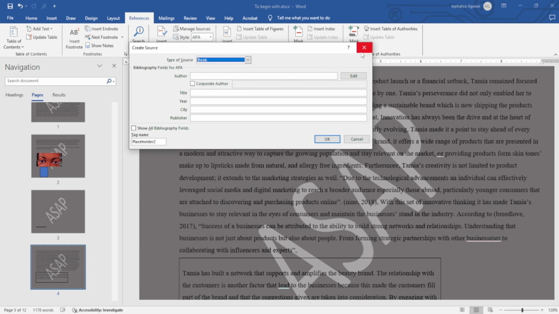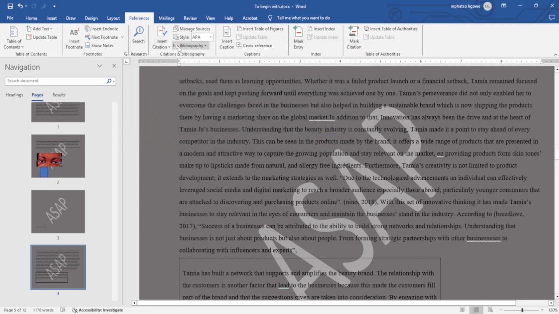You have this command here, which is manage sources. This is where you organize the sources you have cited in your documents. All the documents that you have written using Microsoft Word, you are going to see them under manage sources. And it's also where you can edit and remove the sources you have ever cited in your documents. You can even preview how your citations will appear in your document under manage sources. So let's click manage sources.